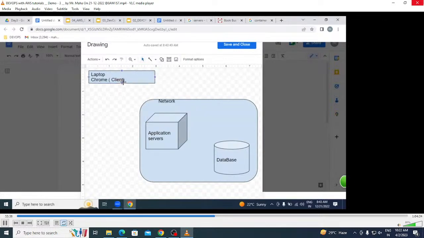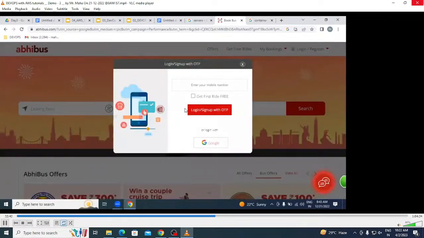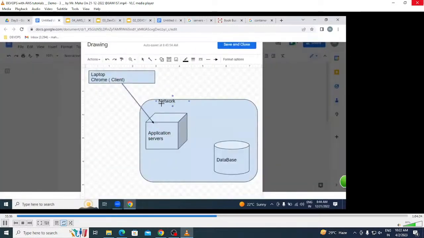What kind of requests, guys? The request might be a login page, a registration page, a search page, a payment gateway, or a cancellation booking. What I mean is, any request, any action, is going to be a request only. For example, a login page. Based on our client request, our application server will process it.